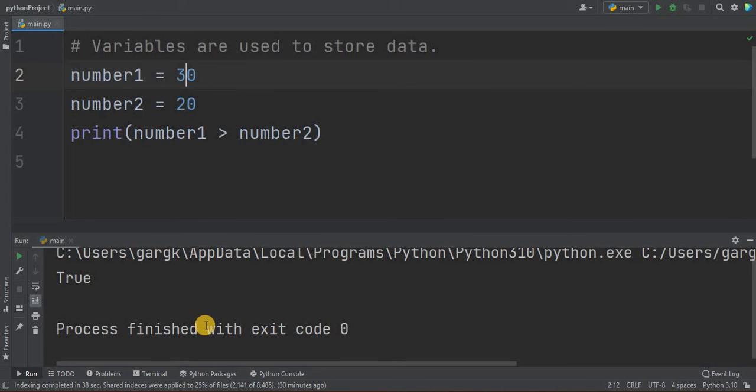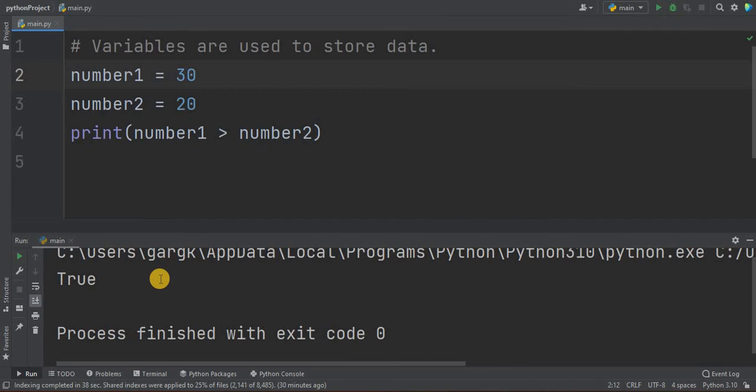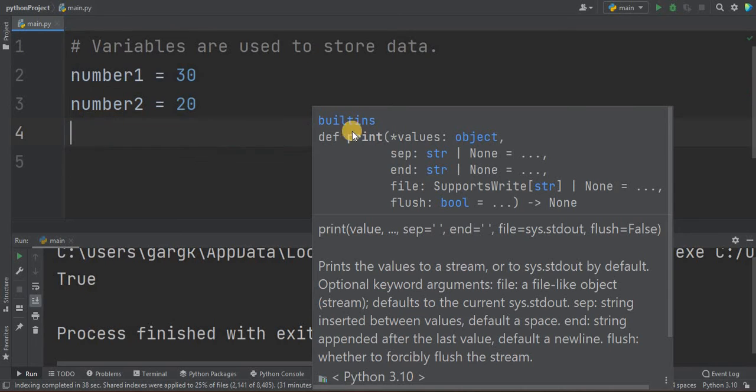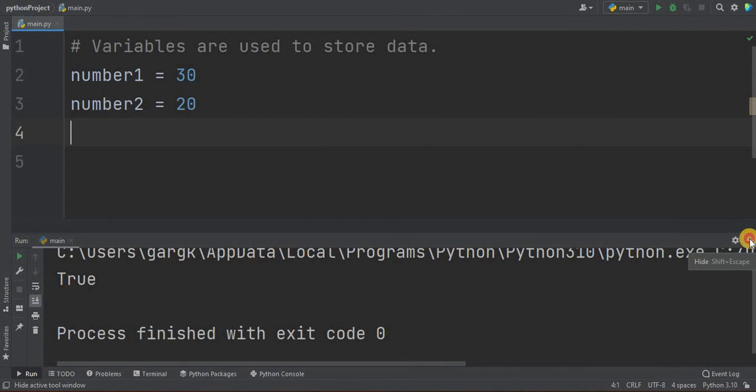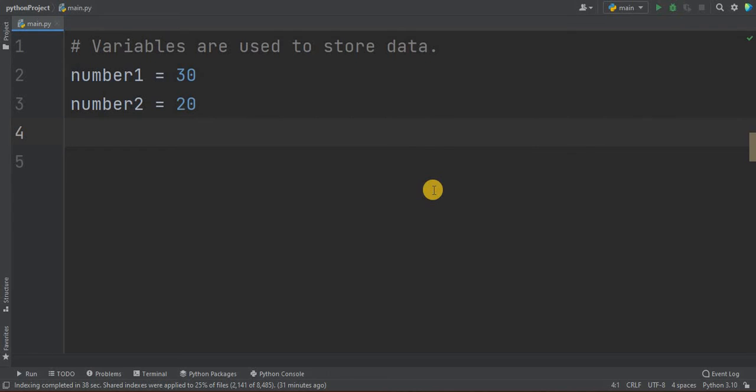It's so simple. Now, see, because I am a programmer, I know that this true is basically saying that number 1 is greater than number 2. But let's say someone who does not know about programming watches this. So how will he know whether number 1 is greater than number 2 or not? For that, we need to display some kind of understandable messages. For that, we can use if statements. So if number 1 is greater than number 2, we can display some message. Otherwise, else we can display another message.